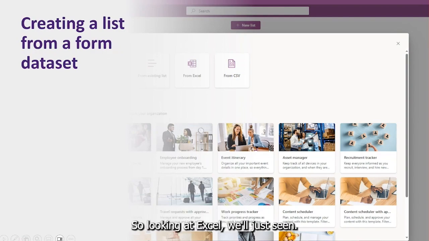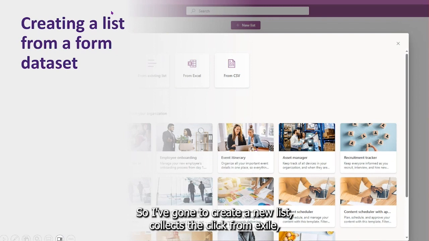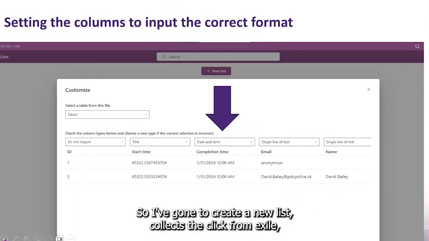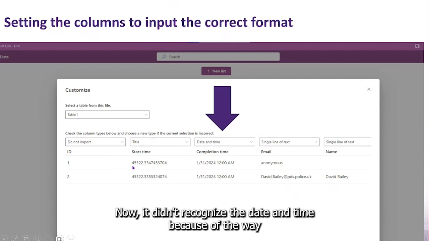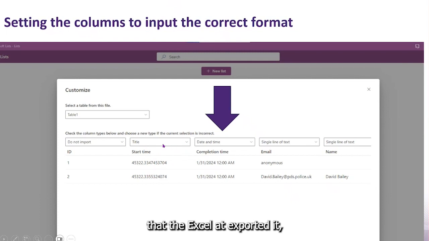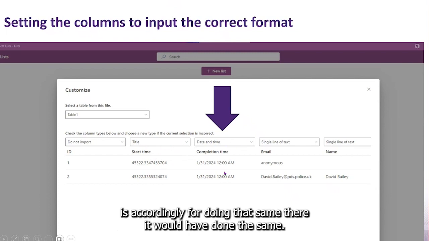So looking at that Excel we've just seen, I'm going to import that into a list. So I've gone to create a new list, and I've clicked From Excel. Then the next thing up, it looks at all the columns in your Excel spreadsheet and tries to guess what to put them in. Now, it didn't recognize the date and time because of the way that the Excel had exported it. So I simply selected date and time out of the drop down, and it formatted it accordingly. If I'd done that the same there, it would have done the same.